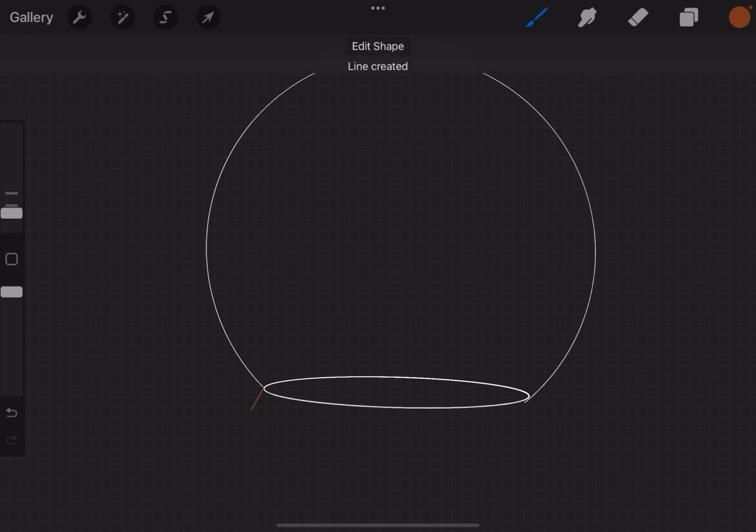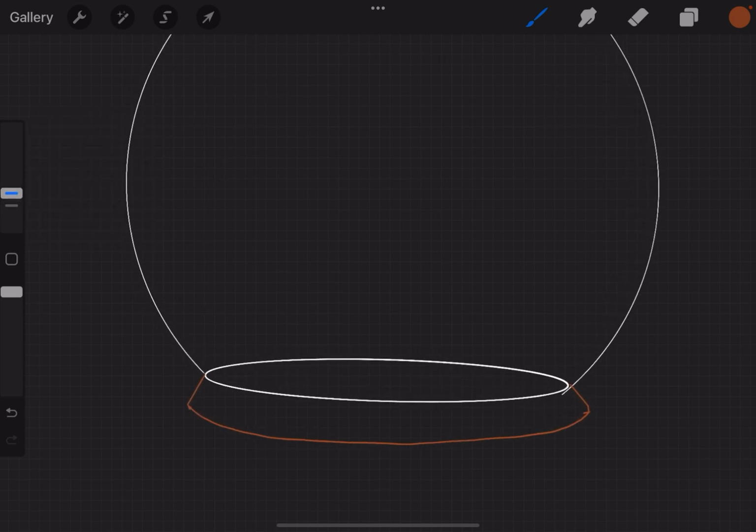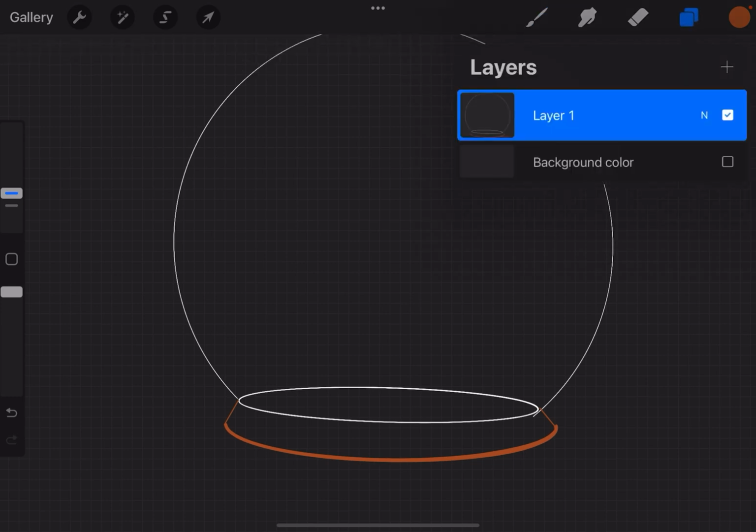I'm just going to draw the two edges, curve it around. And now I have that bottom base and the globe itself. So for the base at the bottom, you know what, I don't like that edge there. That's better. I'm going to do everything else on a different layer.